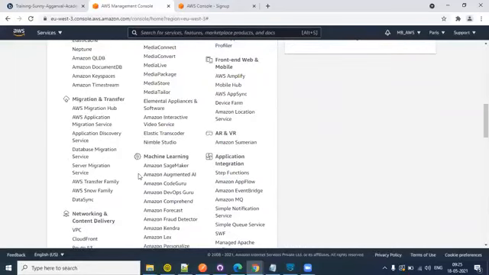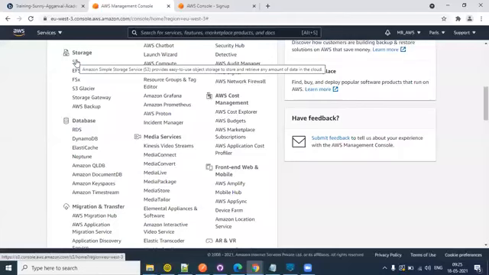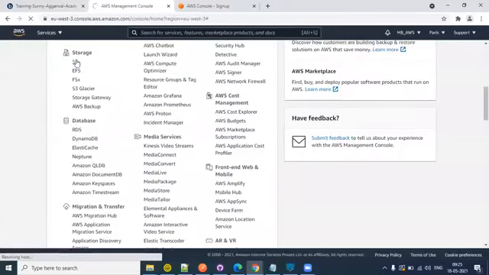So now which one do we need to get into? Storage, and in storage we are using S3. What does S3 stand for? Simple Storage Service.